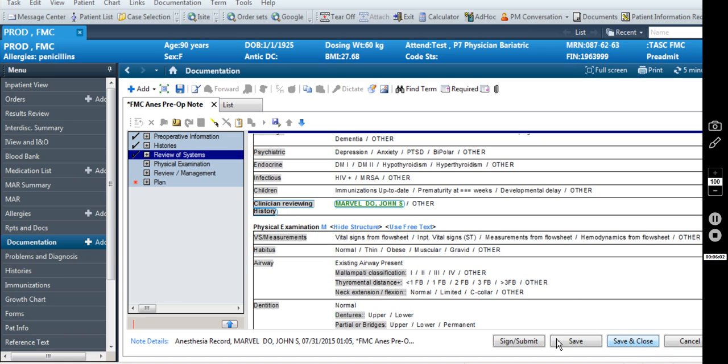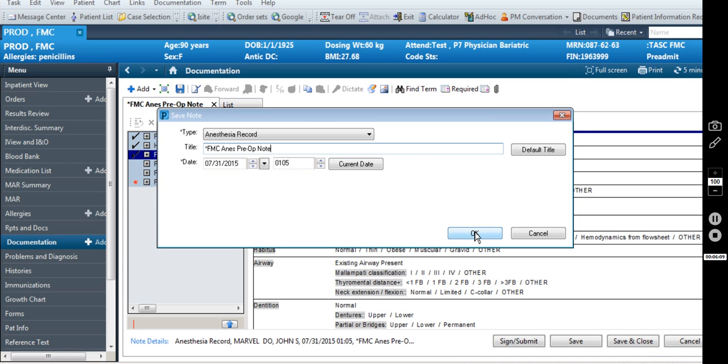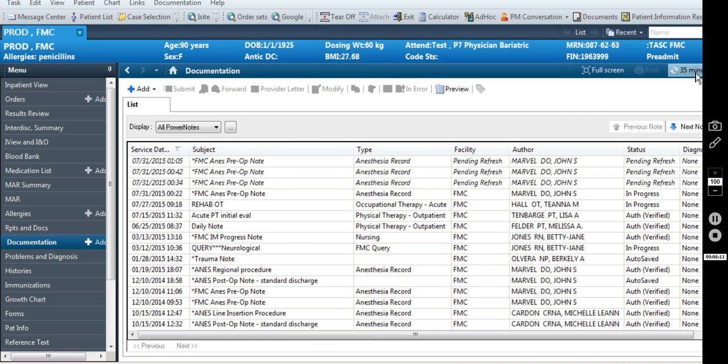Very important that you don't try to sign and submit, and even if you did, it wouldn't let you do it because you haven't filled out all of the required fields at the bottom. So you're going to save and close, click OK, and that's going to save in the patient's chart.